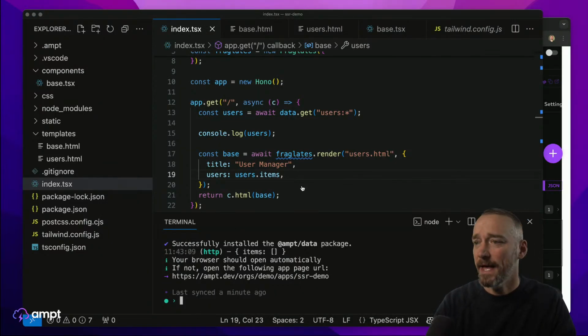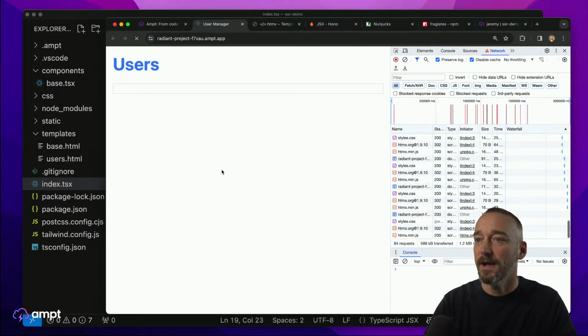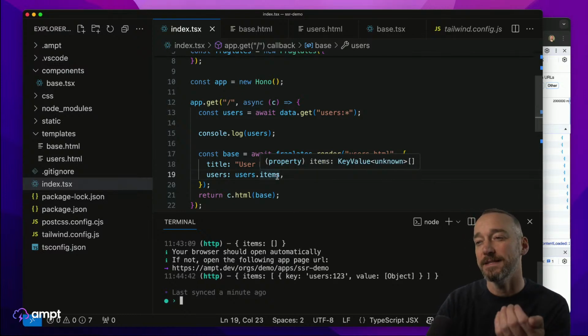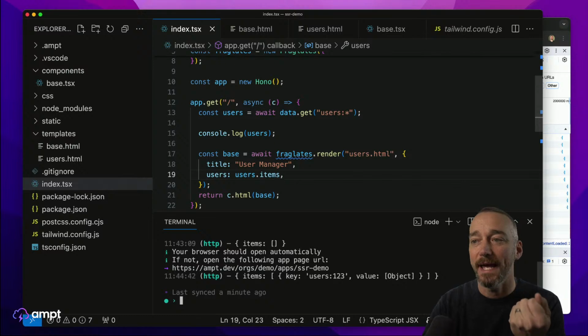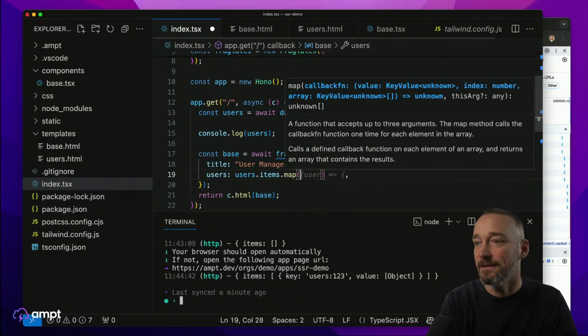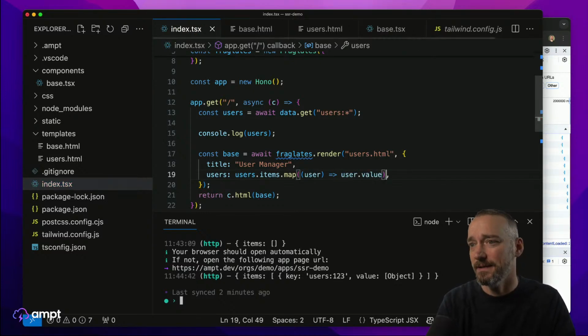If we jump back over to our page and refresh, we are seeing nothing, but we are getting something back. It's because the items has a key and a value. So a couple different ways we can do this. We could handle this here and make sure that when we pass in users into the template, that we're only actually passing in the values, right? So if we wanted to, map this here, user, and then I guess we would return user.value, like that. Yeah, that actually would work.